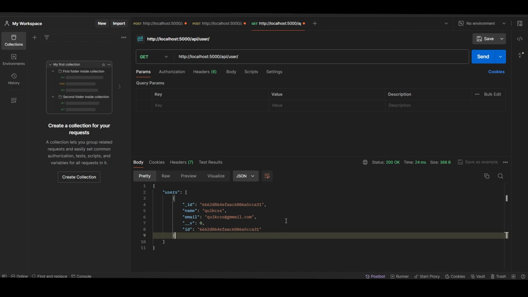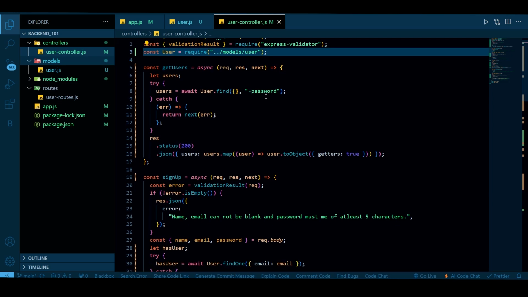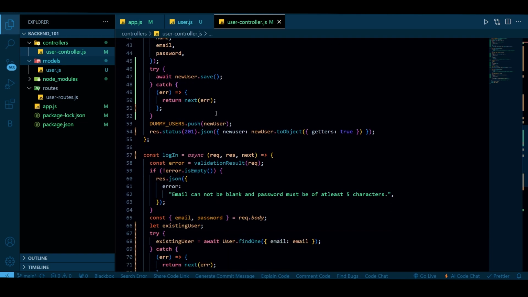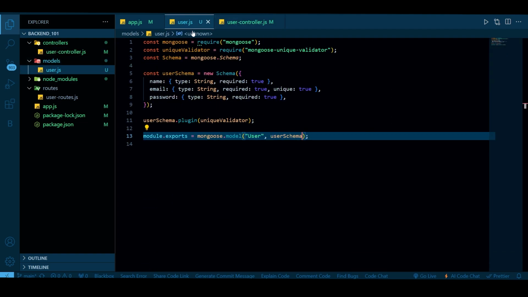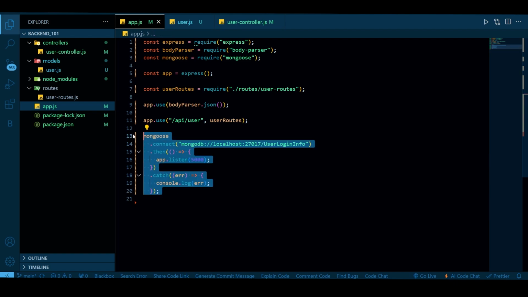Very well, now we have a working database, which can be updated by the server, and the server can also read values through it. In my next videos, I will try to integrate all this into one full MRN stack login page, as we have mostly covered the backend part.